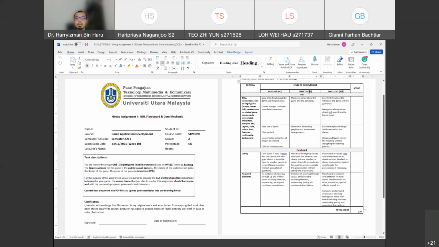This is 2 to 3 actually. Okay, 2 to 3. The missing casing.